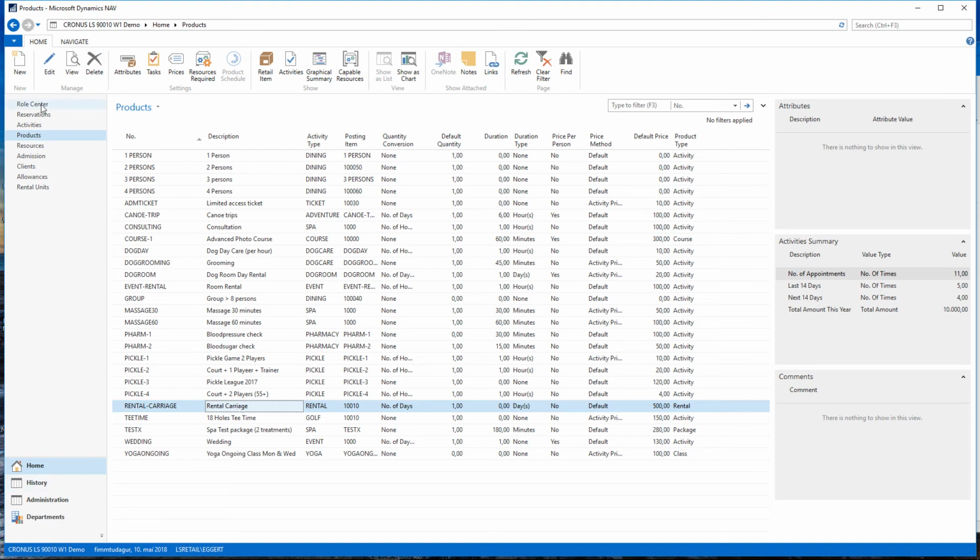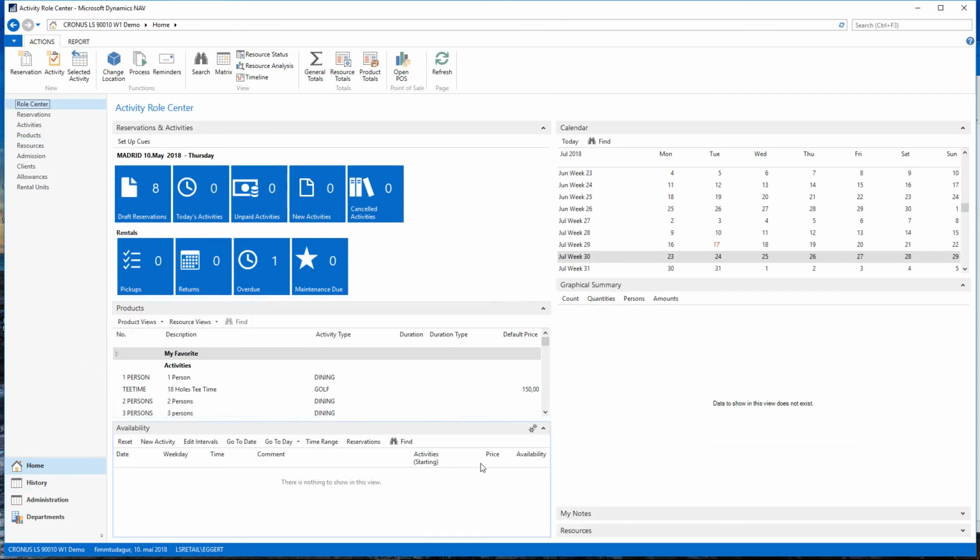These are the settings required for rental, and see our videos on the renting processes in the backend and the renting processes on the POS.